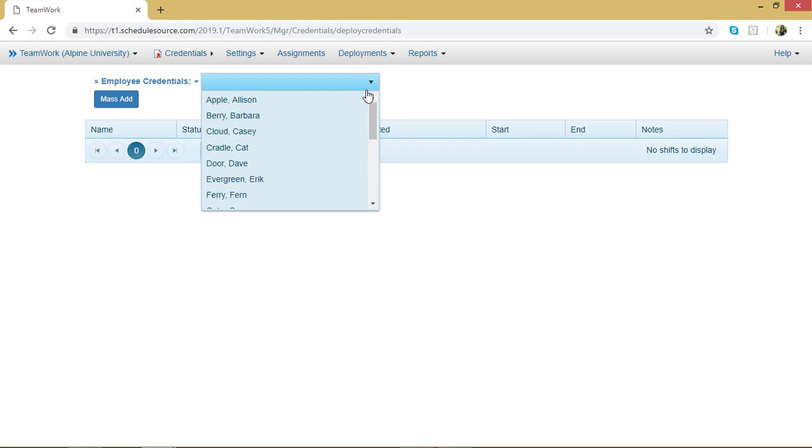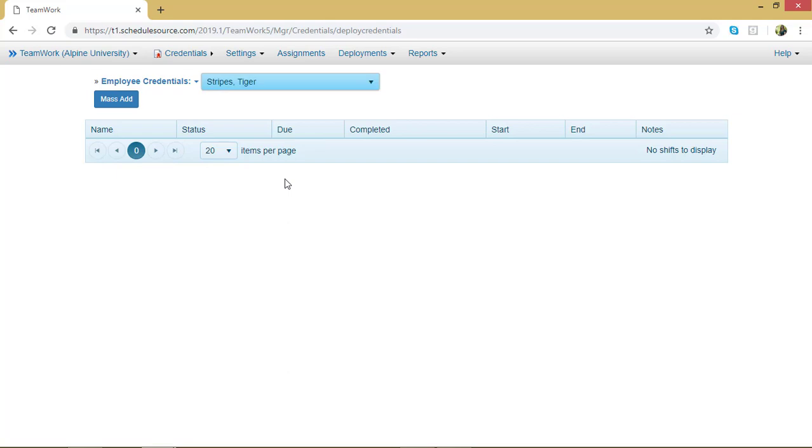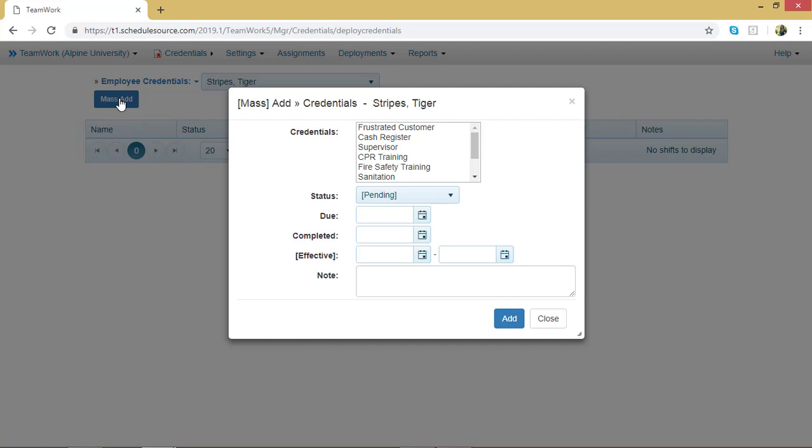I'm going to scroll down and I will choose Tiger. Right now, Tiger is a new employee, so he doesn't have any credentials. That's why I want to mass add a bunch to him. I'll click on Mass Add. And now I can choose the credentials I want to assign to this employee.